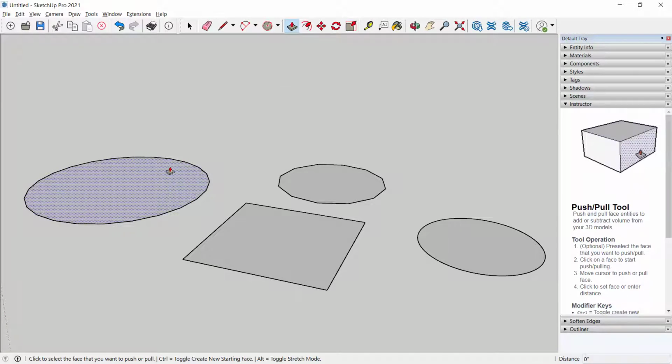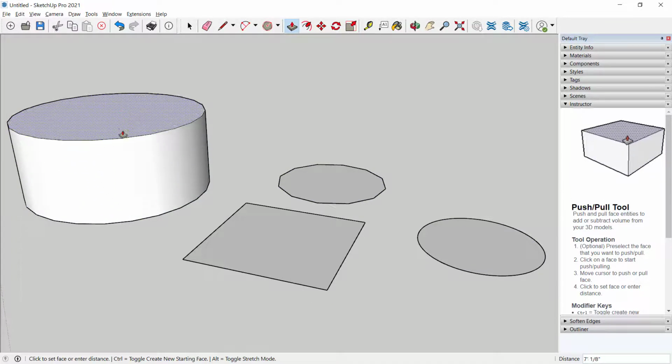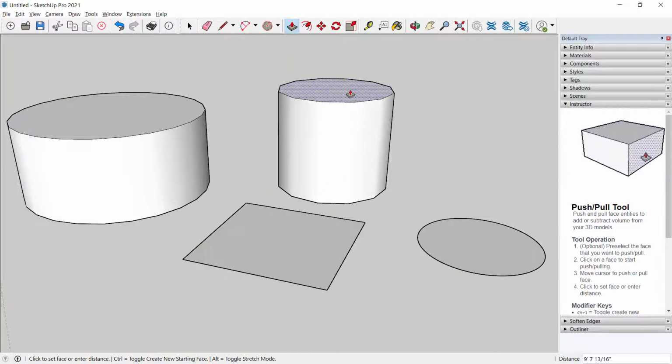The push-pull tool always reminds me of Play-Doh. You click on the tool, it will highlight a surface which it can modify. You click and drag on the surface, or you can also just click and move your mouse and click.